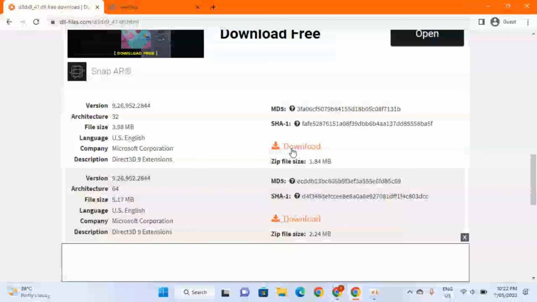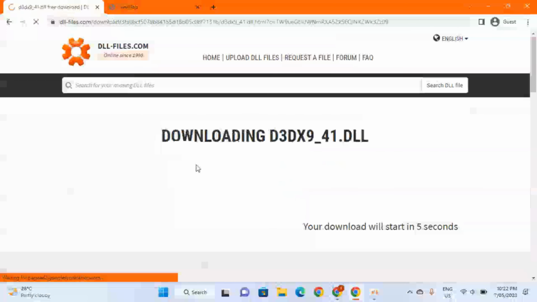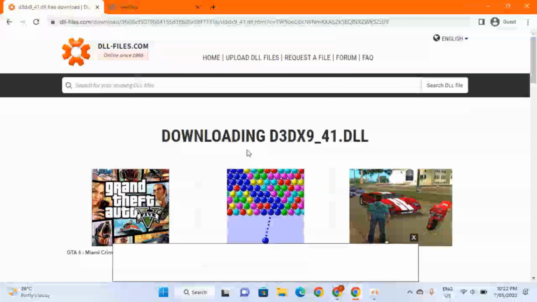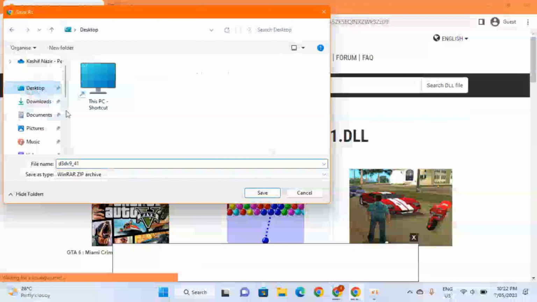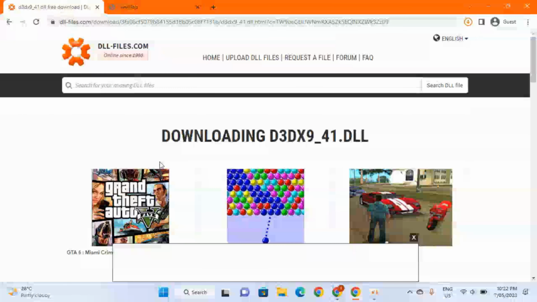So let's go ahead. We're going to download the 32-bit file first. Click on it, close it. Wait while it's being downloaded. Okay, we will save it on the desktop and name it 32-bit.